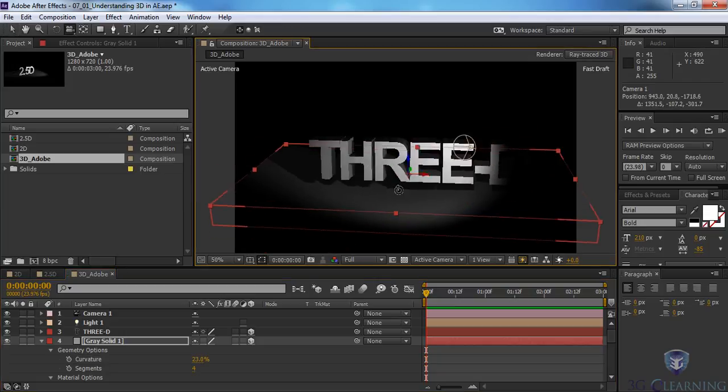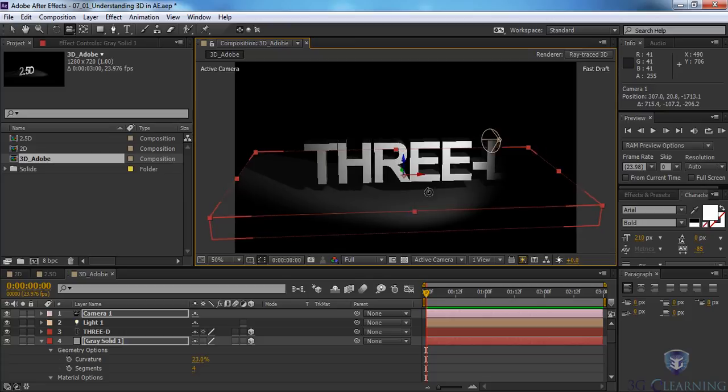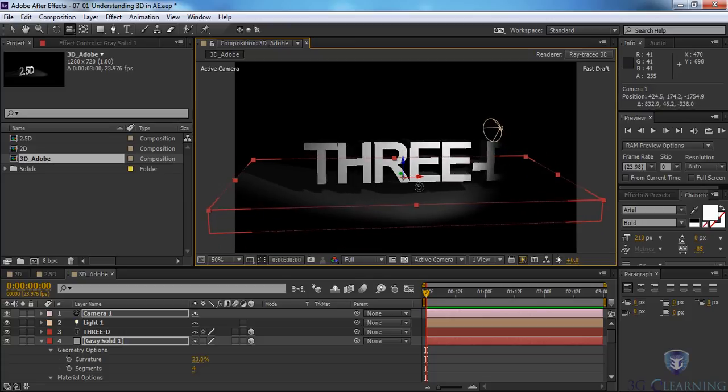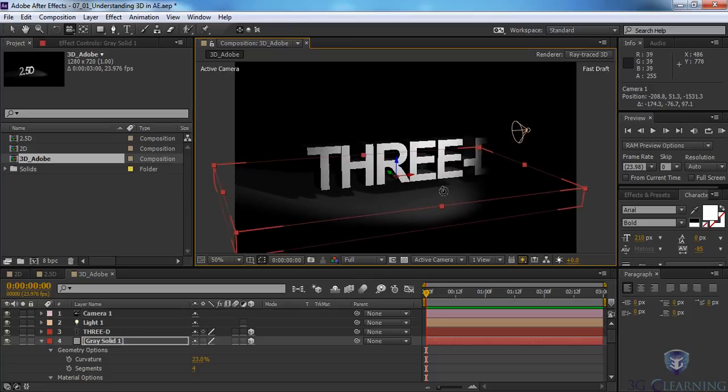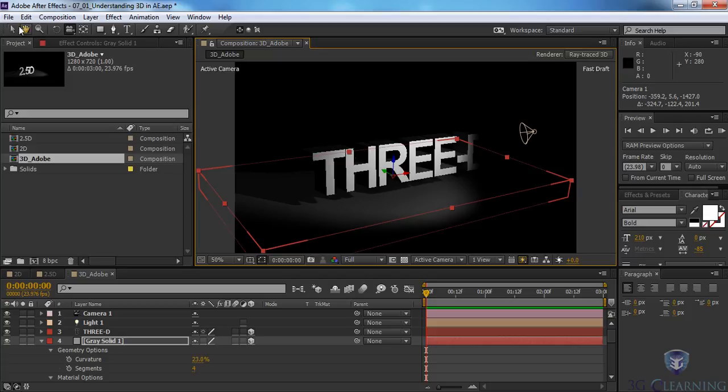I'll press C to grab my unified camera tool. Really, you can see we do have true 3D inside of Adobe After Effects. But what if we want crazy materials and textures and all kinds of rigging and other destruction options and things like that? Well, that's when Cinema 4D comes in.